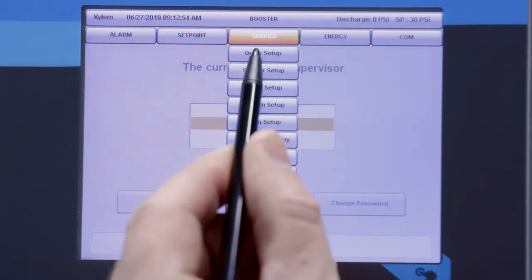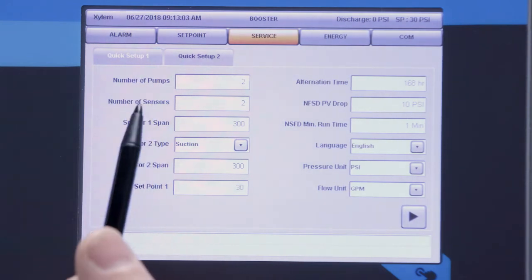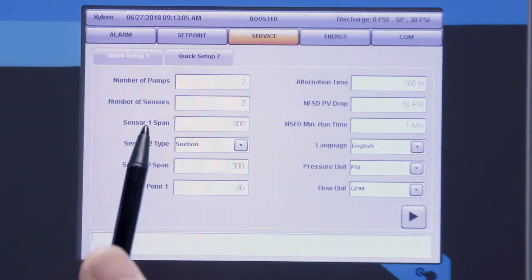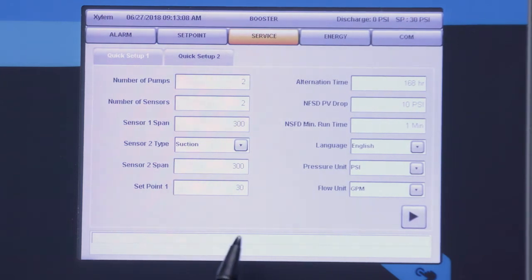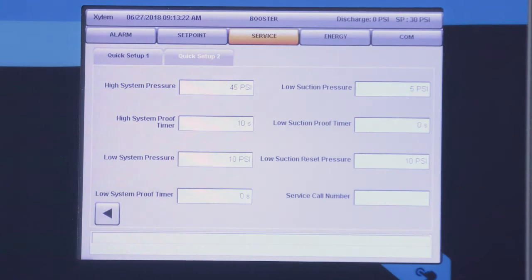So let's start with quick setup. Notice we have quick setup 1 and quick setup 2. Number of pumps, number of sensors, sensor span 300 PSI, sensor 2 type, sensor 2 span, set point. You can also move over to quick setup 2 with your buttons here. And you have some system protection, high system pressure, and high system proof timer.